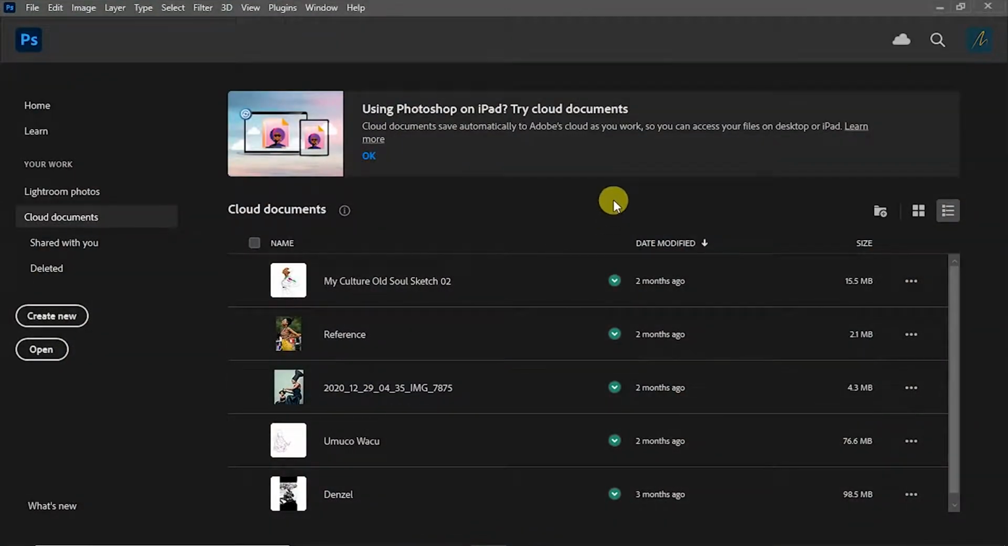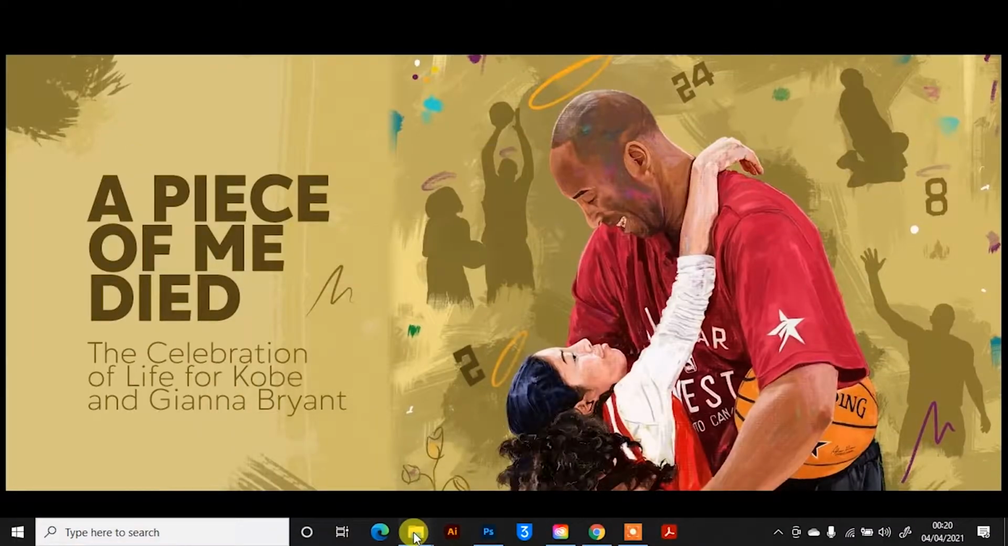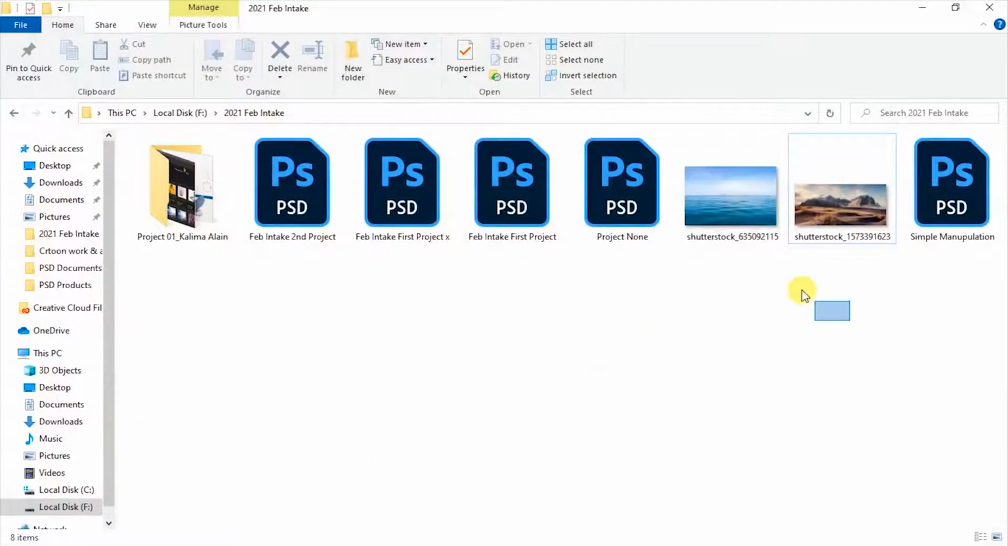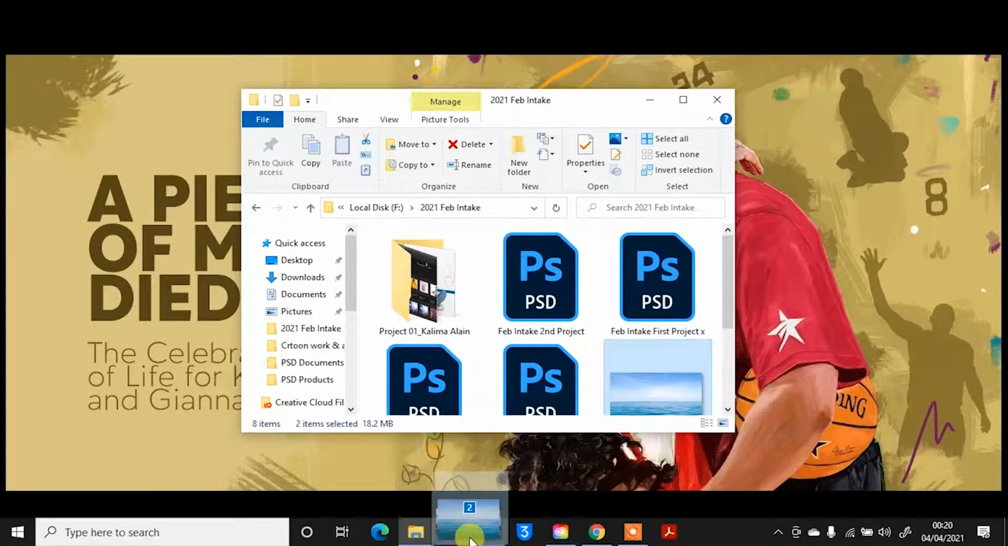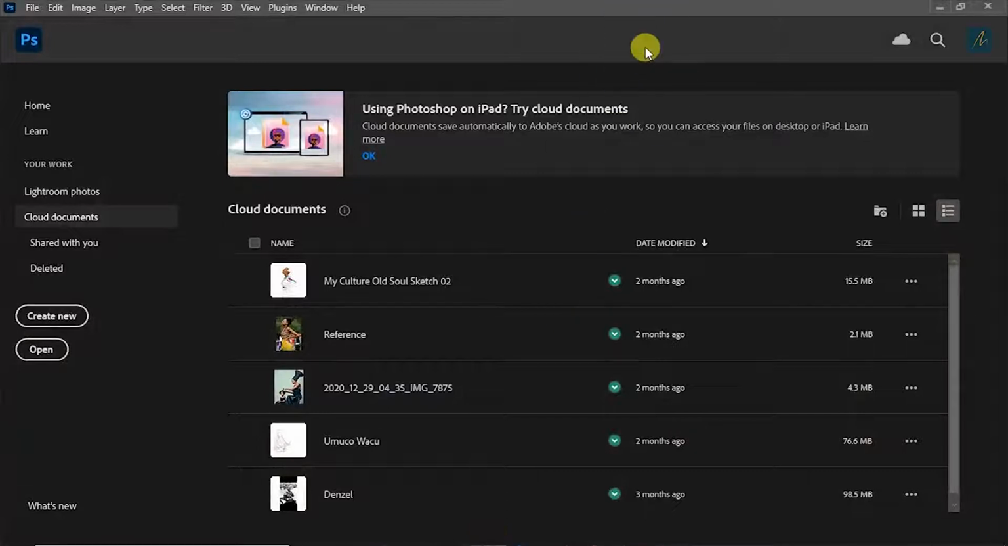In today's tutorial, we are going to do a simple manipulation, but this is a big request from my student. So let's jump in and see what's up. I will start by dragging some images I've downloaded from Shutterstock, but you also find them in the link description. Let me drag them. I'm using Photoshop CC 2021 and I think it's loading.